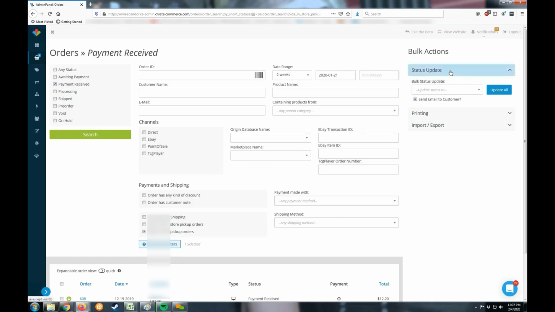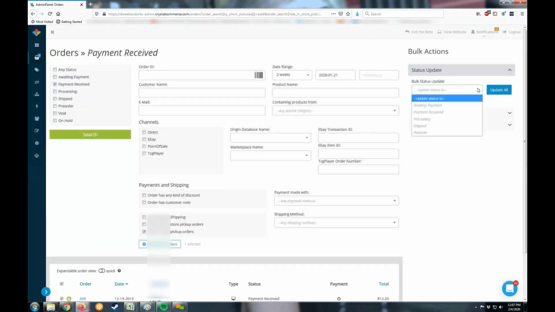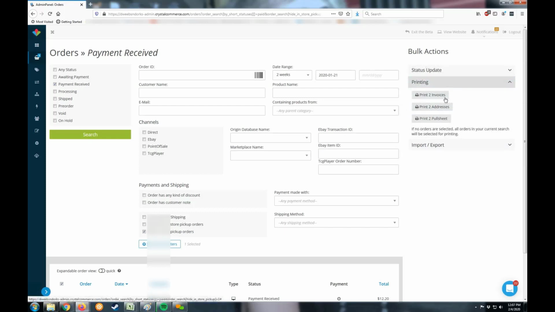And over here we have the bulk status update. Before, that was at the bottom of the search results. I know for some people it was a little bit hard to find or they didn't even know it was there. So that's if you have orders selected, and you can use this to update them all to a particular status. We have the printing options here for printing invoices, addresses, and the pull sheet.